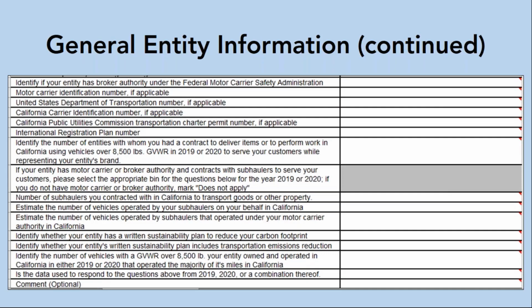You'll need to enter all of the listed operating authority numbers if applicable, such as a motor carrier identification number, United States Department of Transportation number, California Carrier Identification number, the California Public Utilities Commission Transportation Charter Permit number, International Registration Plan number. If any of these do not apply to your fleet, select NA from the drop-down.